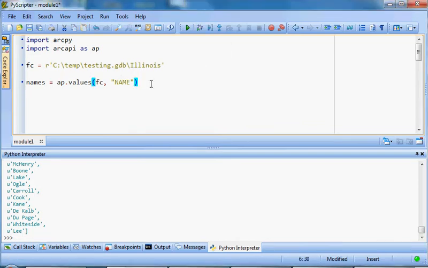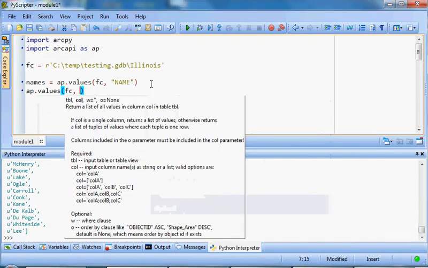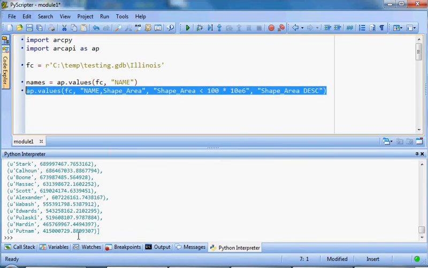Most functions in ArcAPI are quite flexible. So for example, the values function takes more parameters, so you can call it on the feature class with column name and shape area, where shape area is less than 100 kilometers squared, and you can sort it by shape area in descending order, and that will give you names and areas of the counties where the area is less than 100 square kilometers.